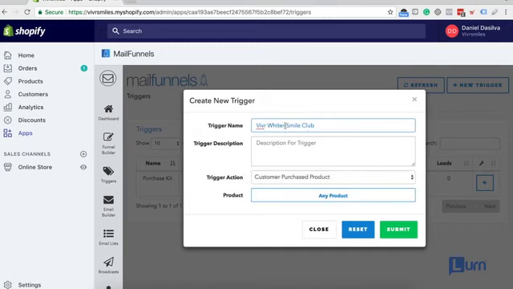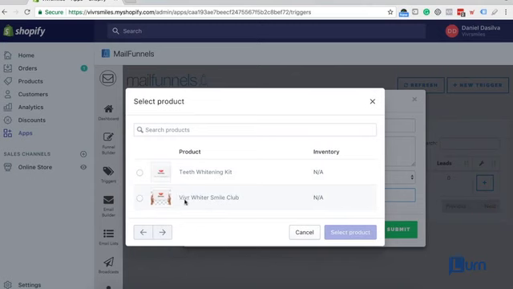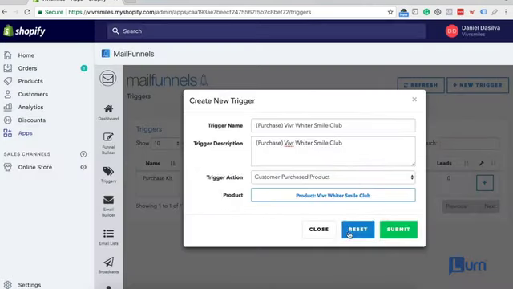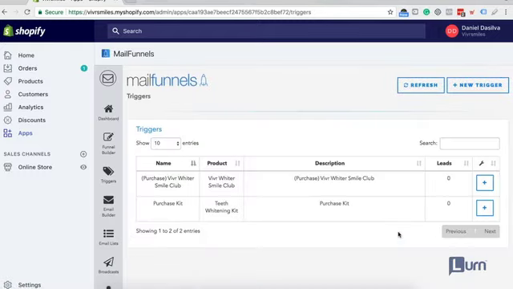So we're going to call this the Vivir Whiter Smile Club purchase. Okay, so it's the purchase. To keep it even more clear, we're going to take this and make it the description: customer purchases the product. Then I'm going to click on the product, the Whiter Smile Club. Select product, and then right here, just click submit. That's it.